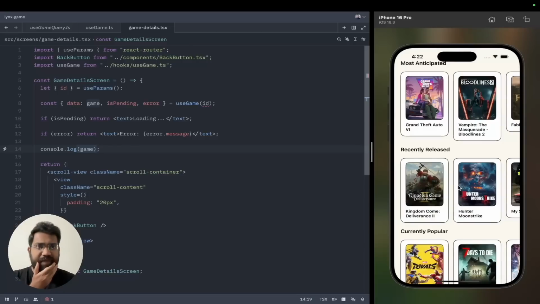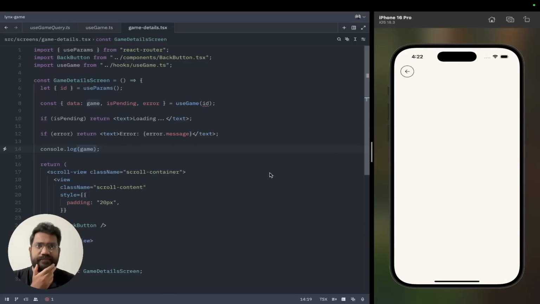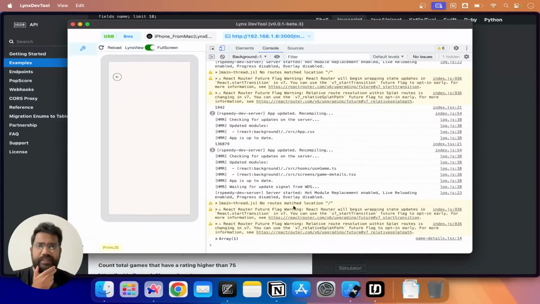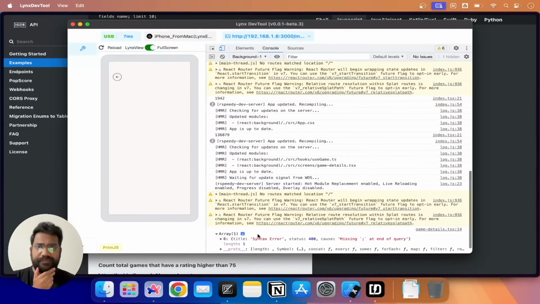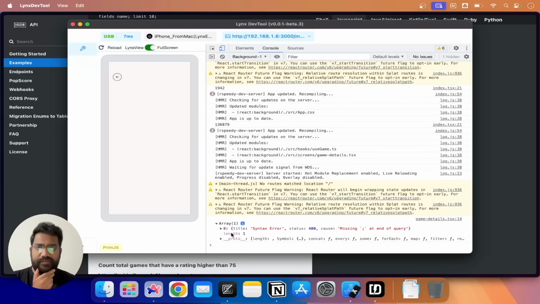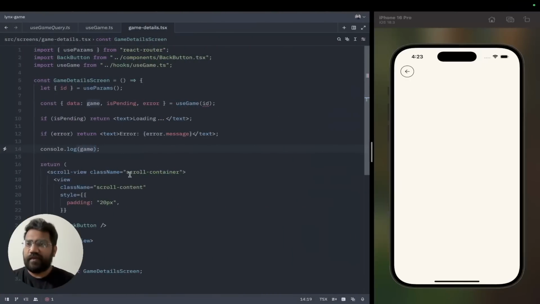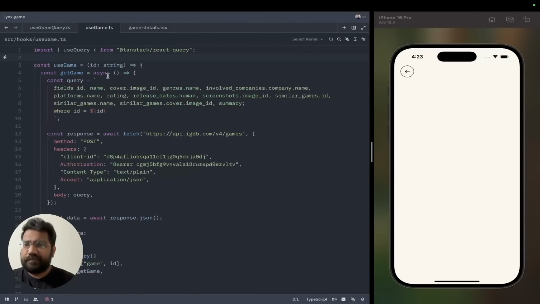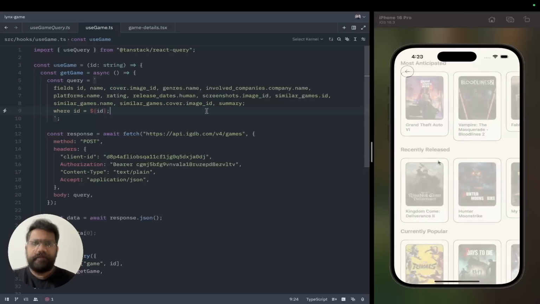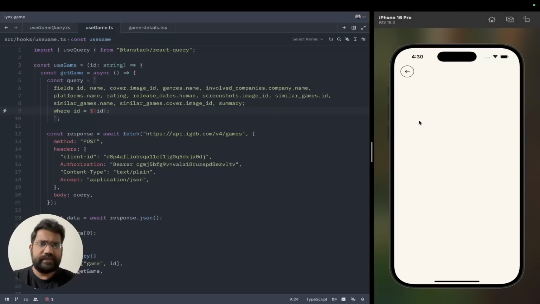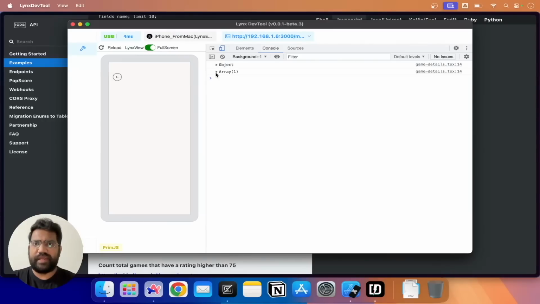All right, let's press on GTA 6. If we go to the DevTools, here we are getting the data. We are getting an array. In that we are getting the, it says missing semicolon at the end of the query, syntax error. All right, let's go to the useGame. Here we need to pass the semicolon as well. All right, now if I press on GTA 6, as you can see, we are getting the data.